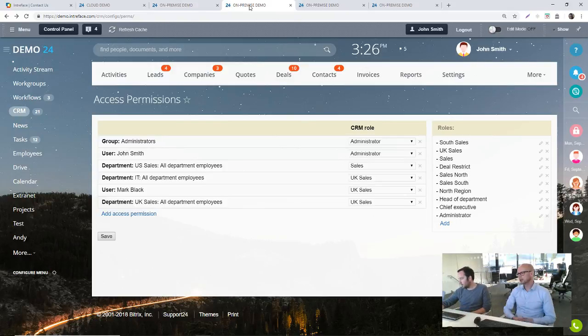And also, I think the CRM has its own permission structure, so it's separate to other permissions around tasks and work groups. They have their own permission structure. And if you have the on-premise version, you have user groups as well in the control panel, so you can then get different levels of access permissions.